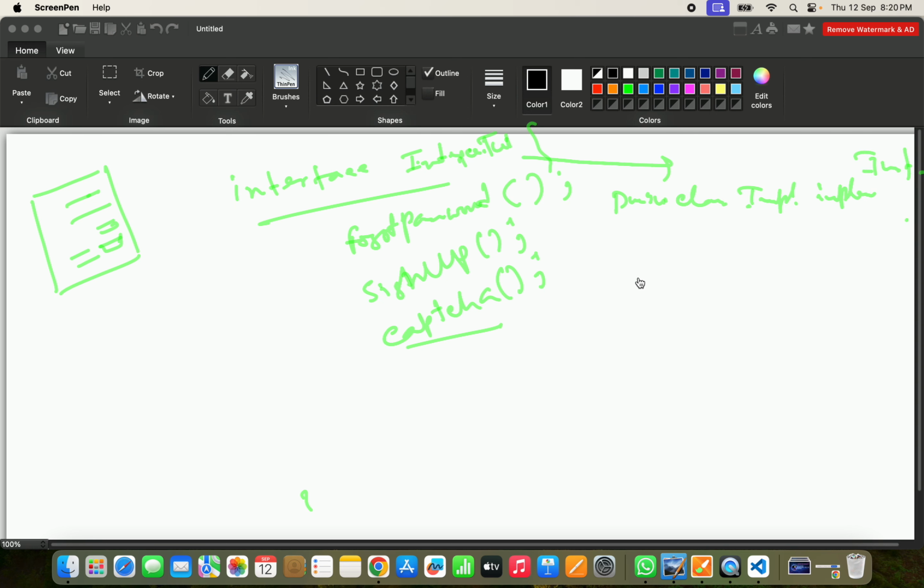Interface tut. You will be forced to implement these unimplemented methods. So this is the override, forgot password. You will get this type of body, and that override, sign up. This kind of thing you will get. So as a provider, we are providing the client a provision to implement those unimplemented methods. So this is the concept of interface.